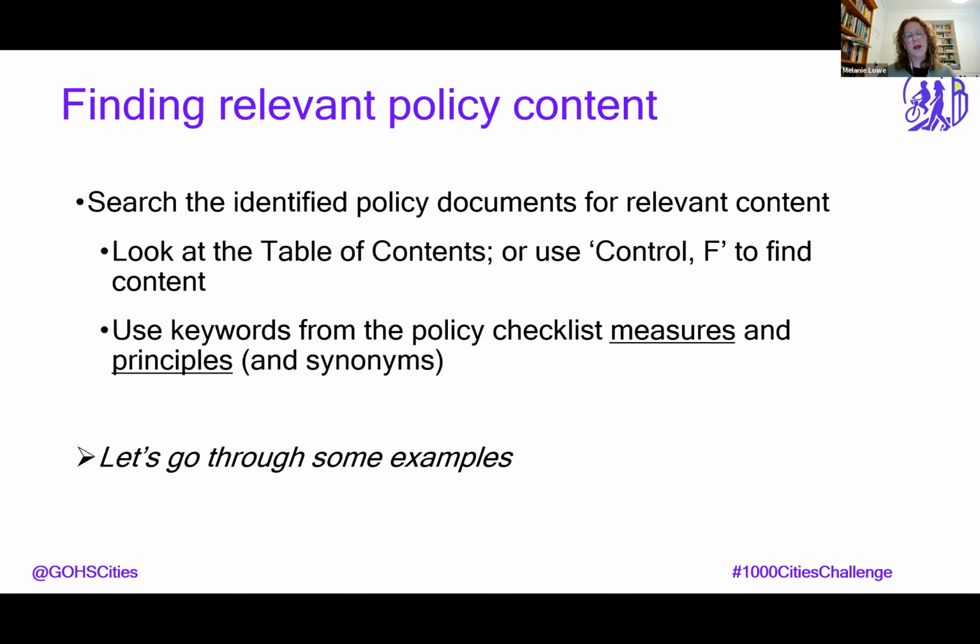Another key way is to do direct keyword searching using Control F or some other method to search for keywords and find the content. Here, I would encourage you to use the keywords from the policy checklist. The measures will be useful, but also some of the keywords that you see in the principles will be really useful. And it might be relevant to think about a range of different synonyms.